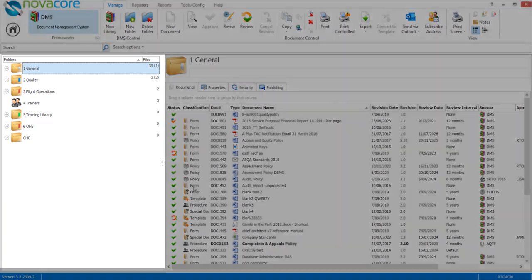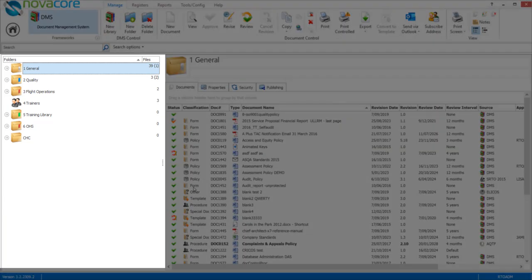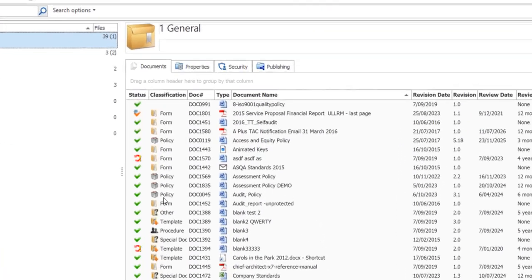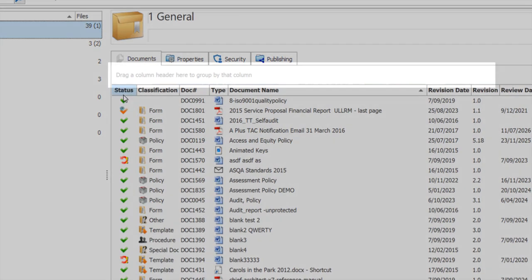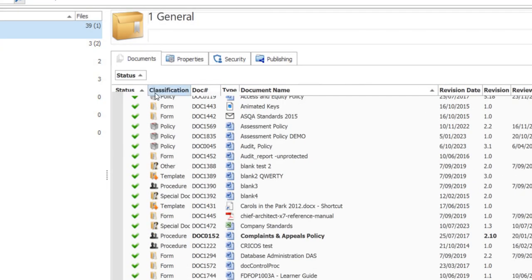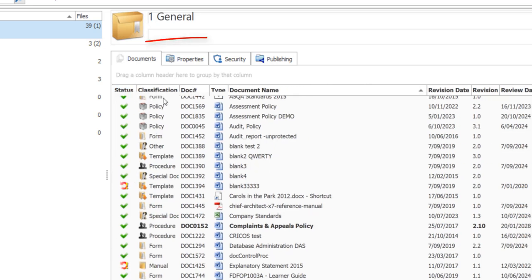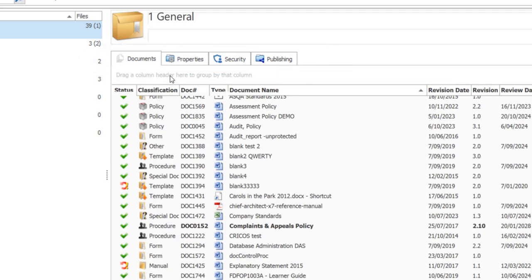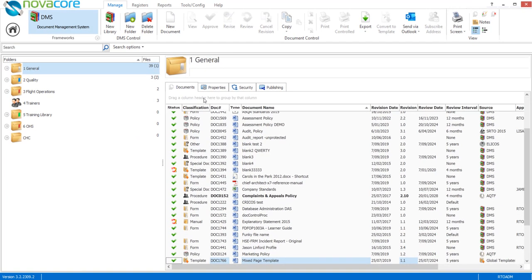In this area on the left, you can see your folder structure, and in this area, you have a list of the documents in the selected folder. You can drag and drop any of these column headers to this area to group the documents by the value of that column. These tabs provide you with more document management options, and I'll explain how to use them in a moment. But first, let's create a new folder.